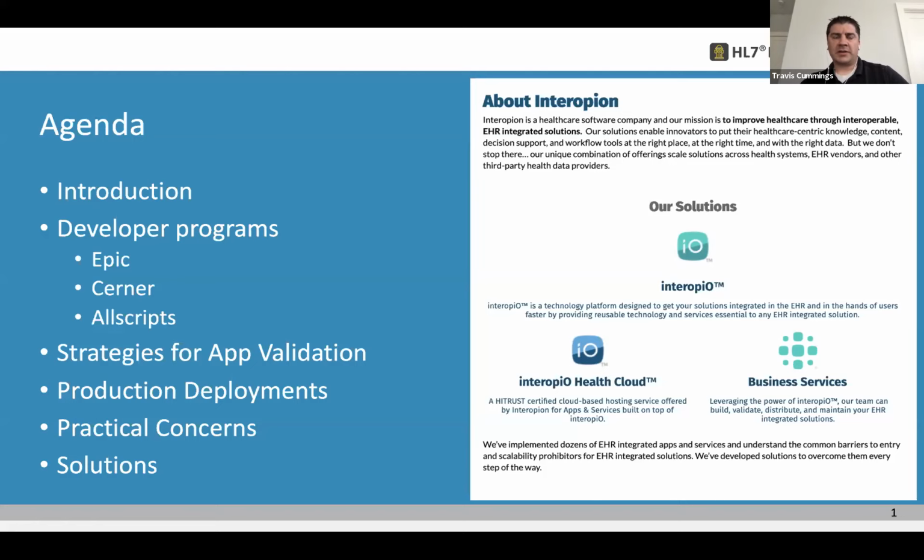Just briefly, our company is Interoperian. We're a healthcare software company, a healthcare integrator. We have an integration platform called Interopio, and we have a healthcare app hosting solution called Interopio Health Cloud. And then we have a business services line where we consult and build healthcare applications for other people and host and distribute those as well.